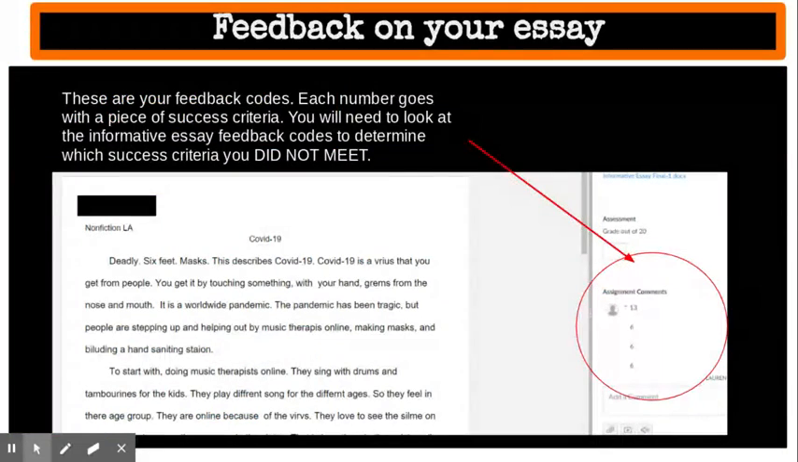Okay, these are your feedback codes. In your feedback, you're going to see numbers. You'll also see some things I've written to you, but you're going to see numbers, like this person has a 13, 6, 6, 6. Each number goes with a piece of success criteria. You will need to look at the informative essay feedback codes to determine which success criteria you did not meet. If those numbers are there, that means you did not meet that success criteria, and that's something you need to work on. Also notice that I pressed enter.